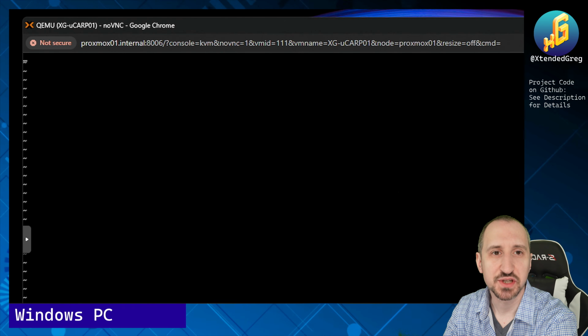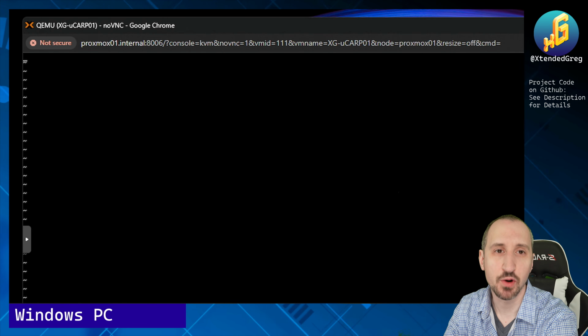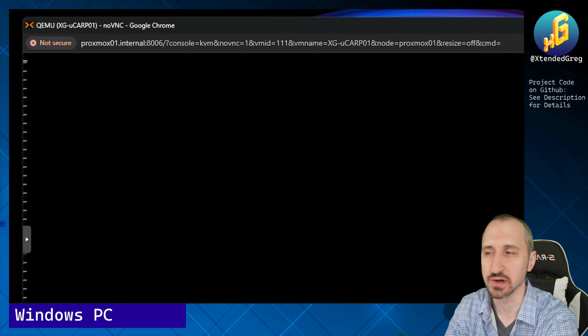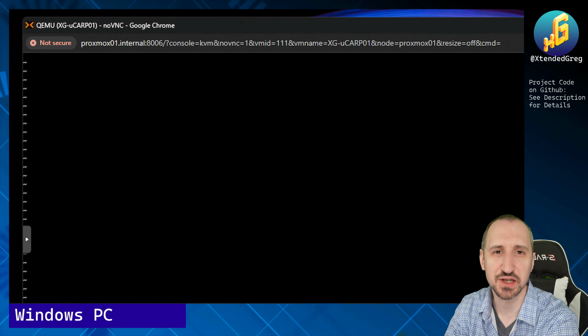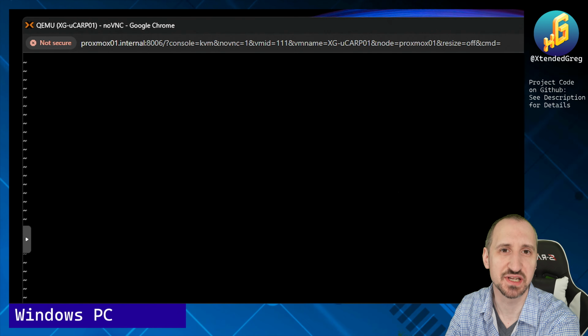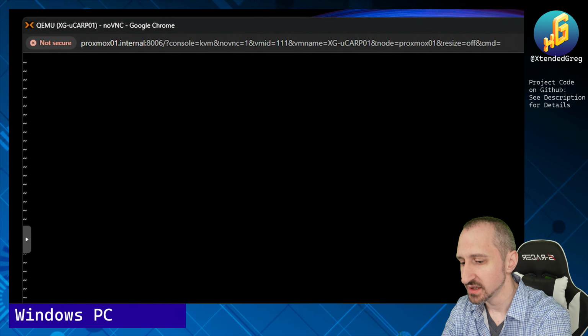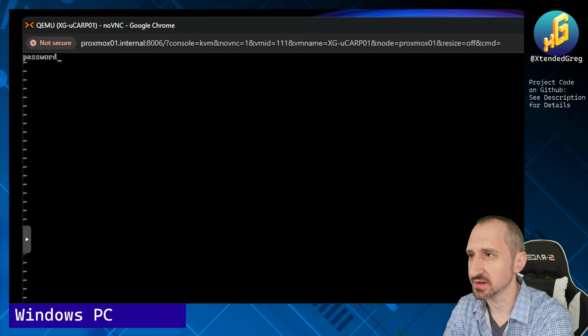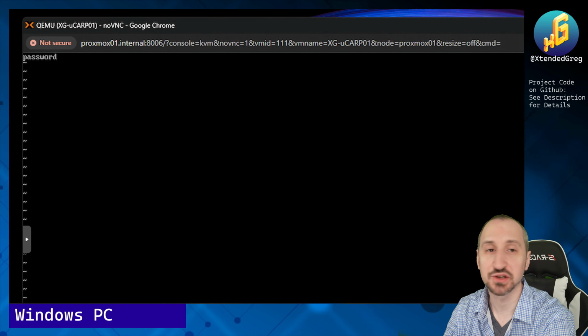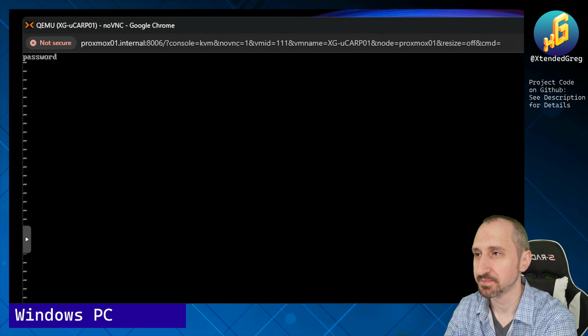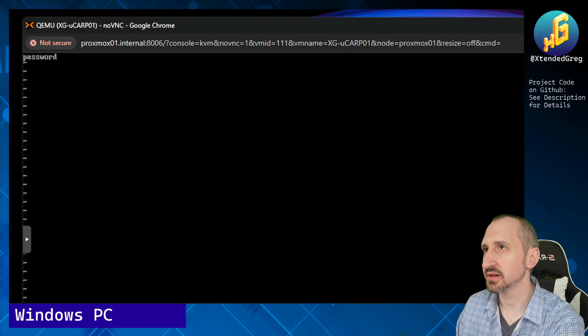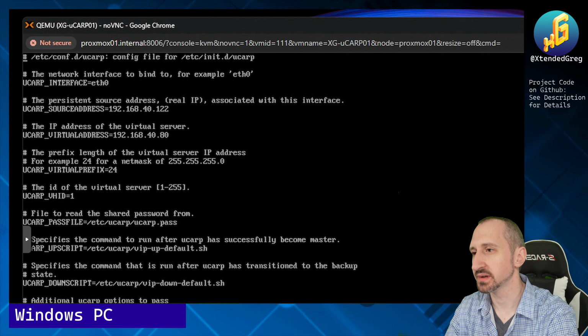So what we're going to enter is just the plain text version of it. Don't worry, it won't be transmitted in plain text. It will be encrypted or at least hashed before it actually sends it out. That's so it can make sure that nothing illegitimate is joining your cluster and trying to take over control. So we're just going to say this is password for now. We just got to make sure it matches on both machines. So I'm going to write that out, and I'm going to go back into our uCARP config.